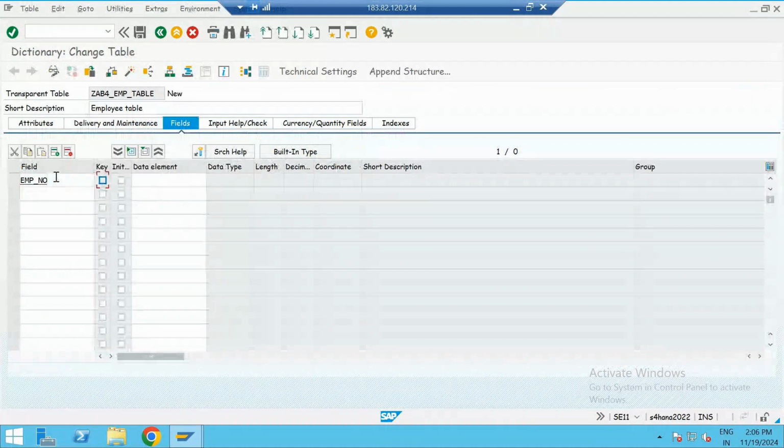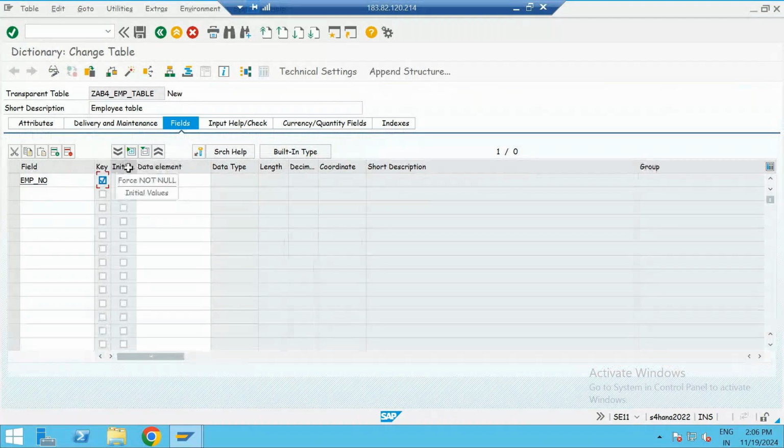I want to make it a key field. Here, initial means there is another field called initial. So mandatorily, if you are making any field a key field, then check this checkbox. What initial means is, let's say while creating the entry, I did not give any value to this particular field. In that case, it will take a default value, depending upon the type. What is the default value for every type? I'll tell you later, when we progress you will understand all that. But for now, understand that if you're checking the key field checkbox, check the initial checkbox also.